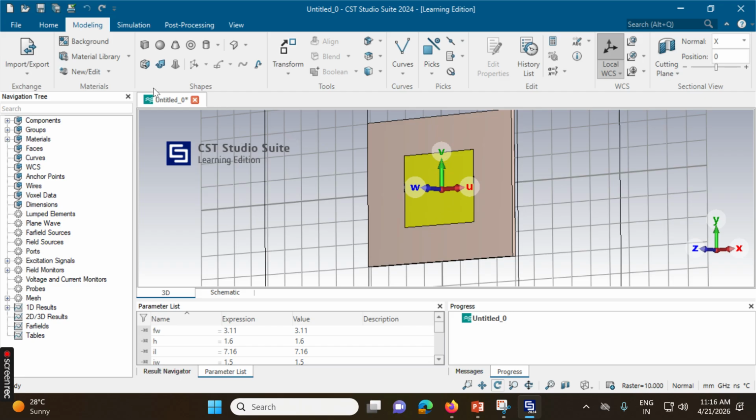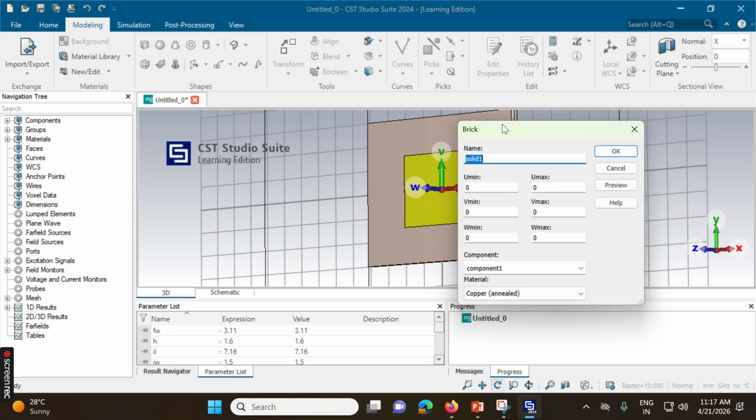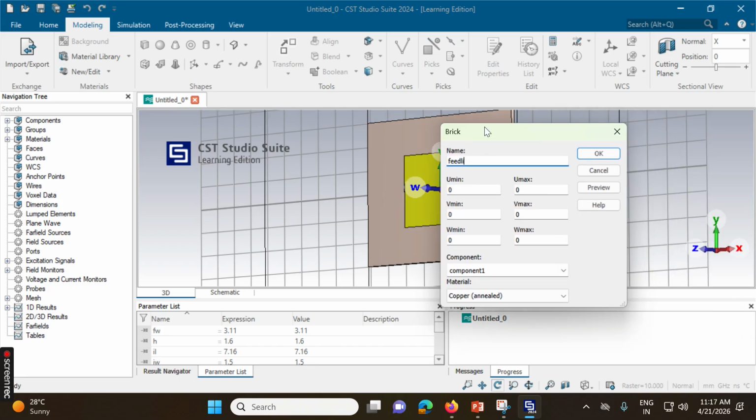Now the feed line which I am supposed to give, again click on brick, escape. So choose a feed line. The feed line width is the FW parameter I have defined already. So minus FW by 2 to FW by 2. And coming to the length of that, it is along the y-axis. So you are supposed to choose the width, the length of the feed should match from substrate to patch.